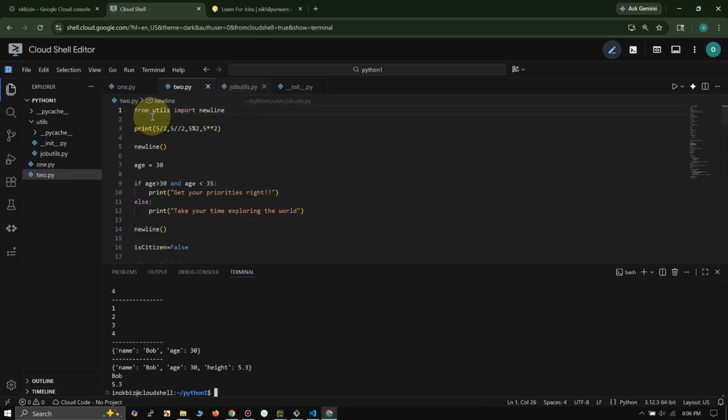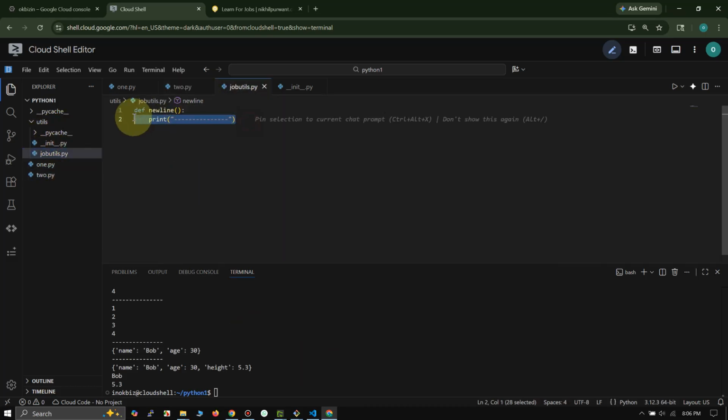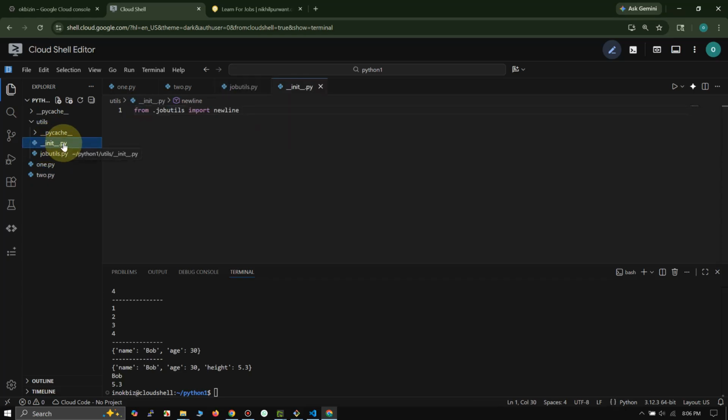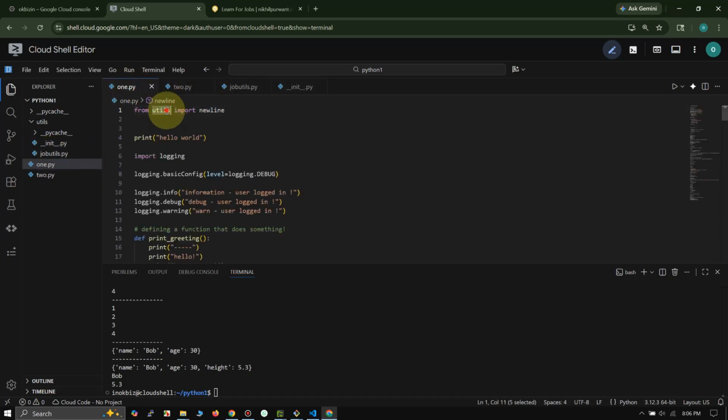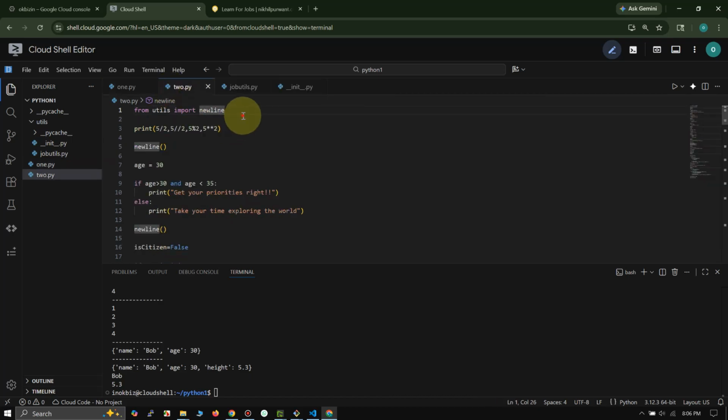Basically, what we're doing here is this is a job utils module, which has this function. This utils is a package. The package is made into a package by this underscore init.py file. What we've done is we've brought up the new line function from within this particular module to the top of the package, so that in 1.py we could import it, and also in 2.py we could import it and use it. So that's the very high level concept of modules and packages. Definitely something you should know. We're going to use this a lot.